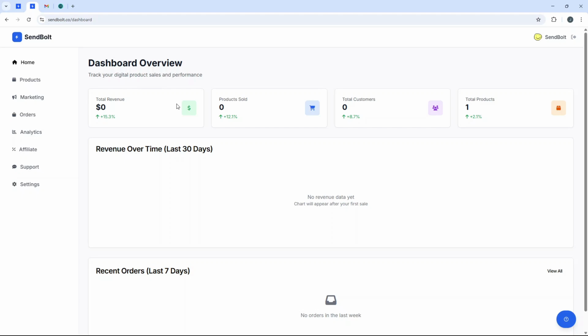Now, I just want to very briefly show you our functionality, what SendBolt enables you to do, and the full process of what it looks like when you basically sell to a customer. Now, I am using a brand new account here, so there's minimal products in here. There's no sales data at the moment. Just bear that in mind.